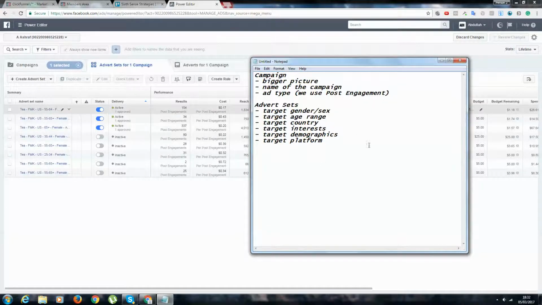The campaign literally takes a second to set up, but the advert sets are where we need to start thinking. Over here we decide who we're targeting, and we break that down by gender, by age range, by country, by interest, by demographics, and by platform. And then finally we set an ad budget of how much we want to spend a day.